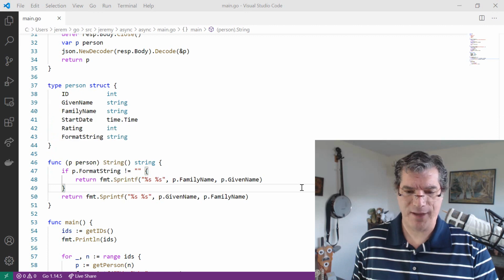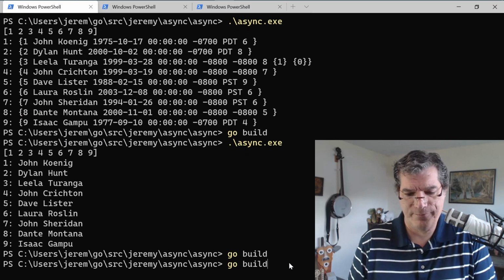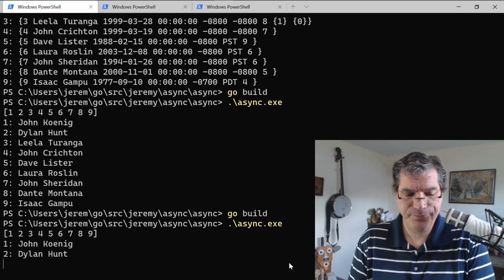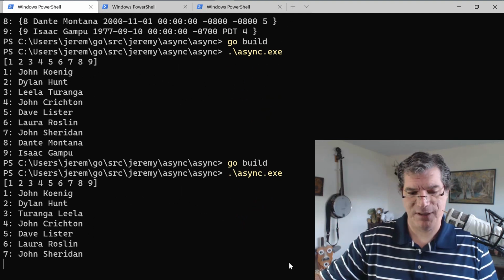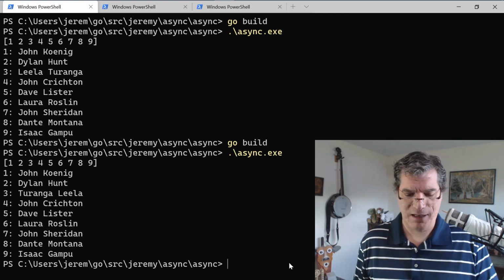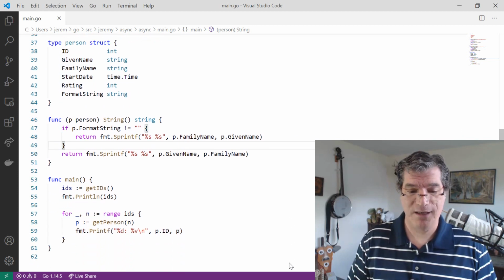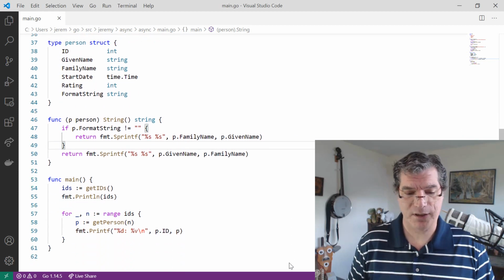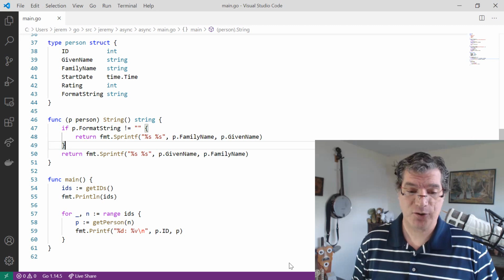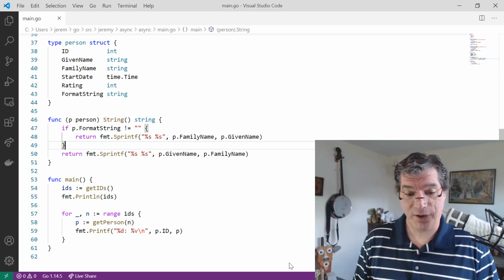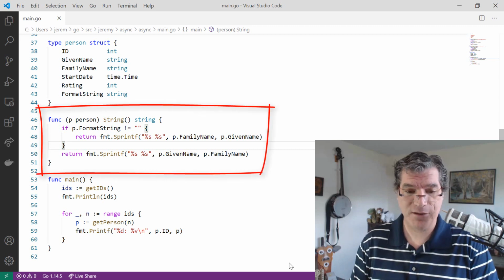And now if we are saved, we'll do a go build, and we'll run our application again. Now we see that Turanga Leela comes out appropriately, where we have the family name first and the given name second. So this showed us a couple of things. First of all, how to deal with default formats with the stringer interface. If we just have that %v, or even line 55, where we're just doing a println and giving it a type, we can control what that default output is with the stringer interface.